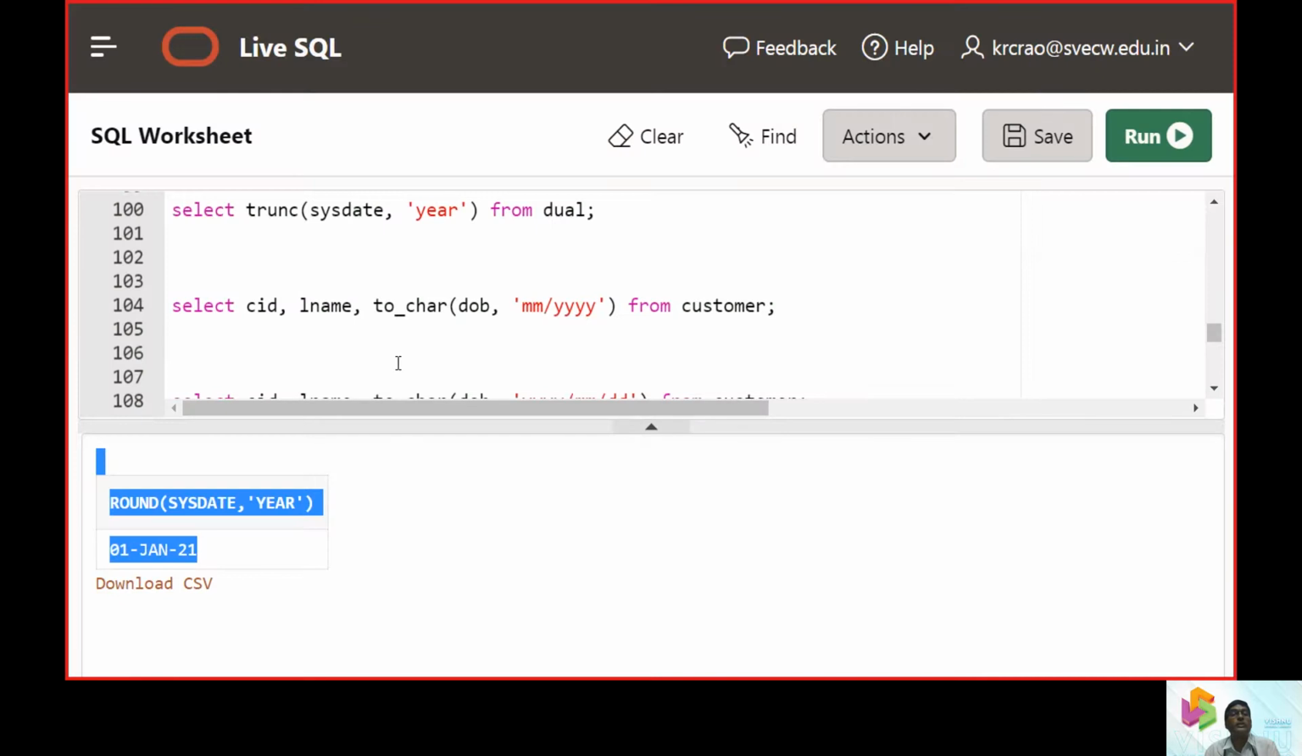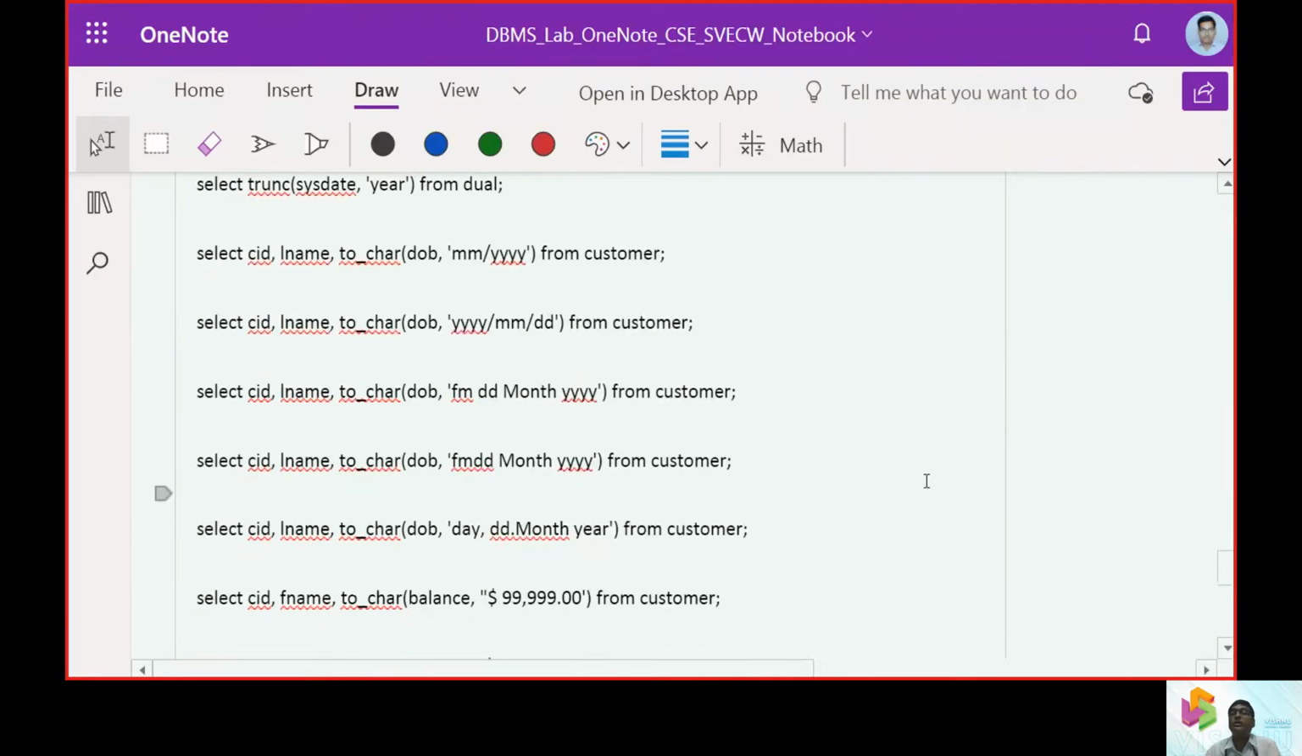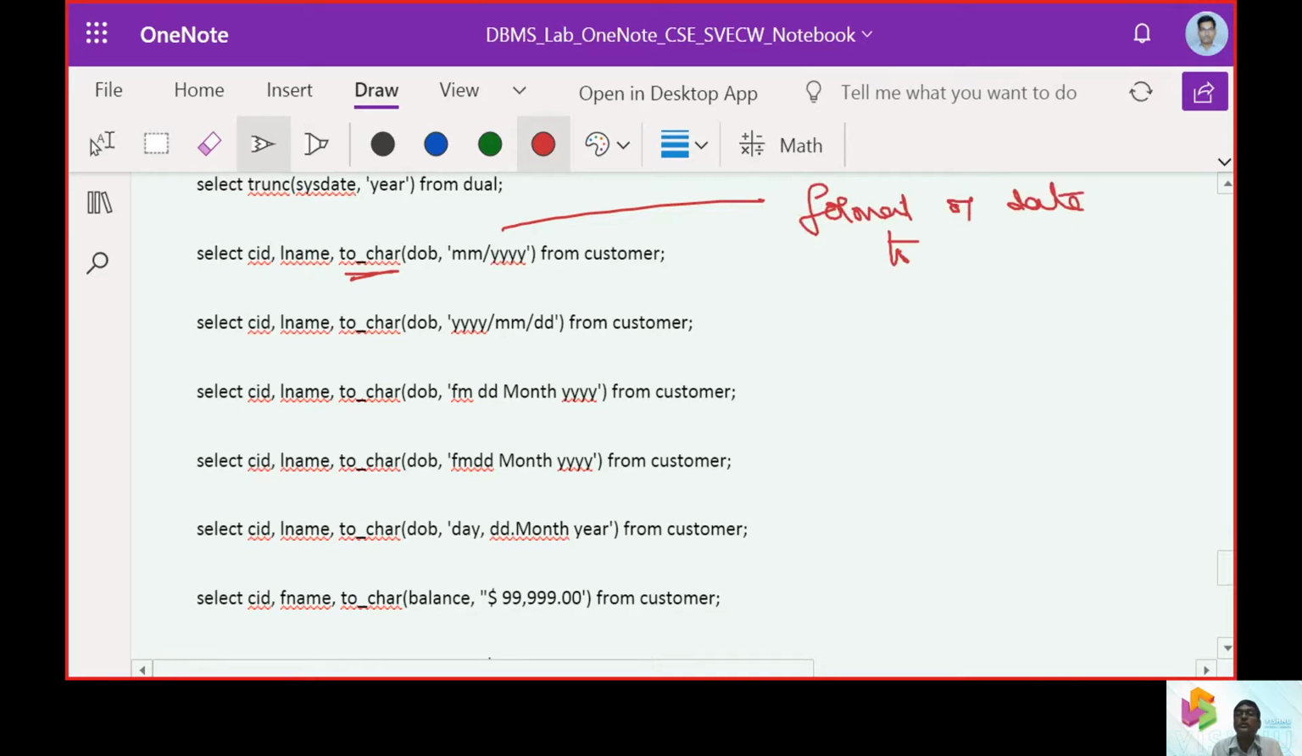Some more interesting things: this is the toChar function. We will be using the toChar function. In this toChar function, we will give the format of date to display.